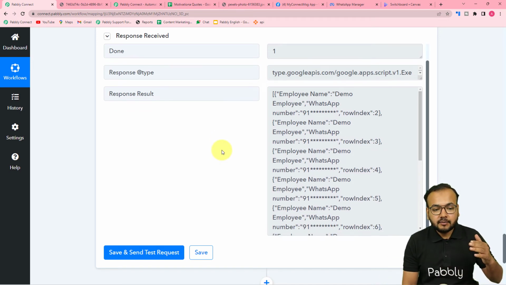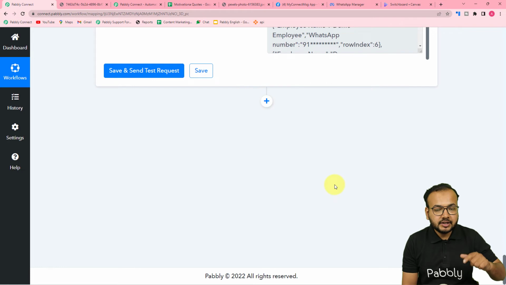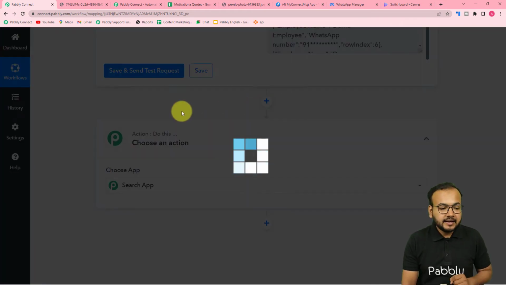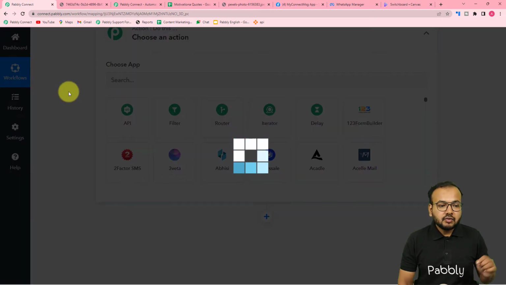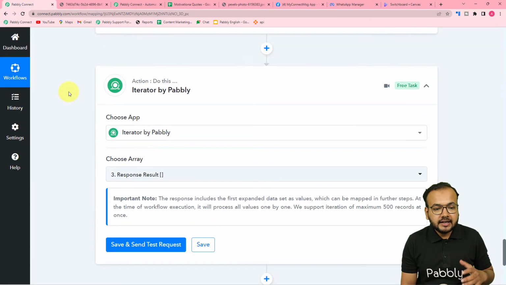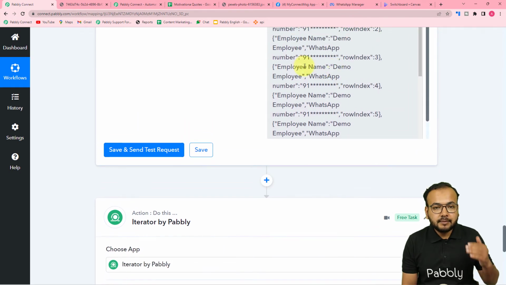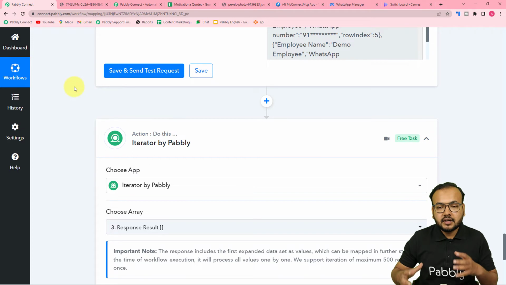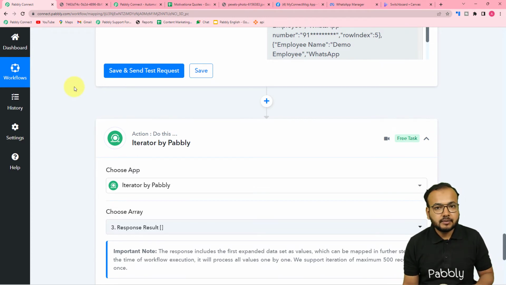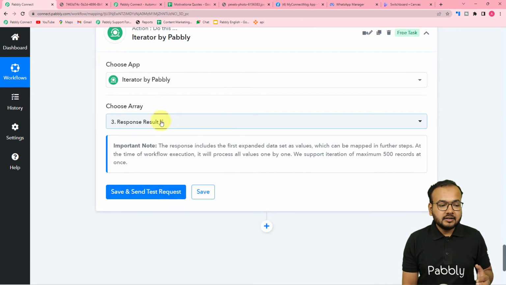Okay, for that, what I'm going to do, I'm going to use another feature here which is called iterator. Just click here on this plus icon, guys, and from this action step you will find this iterator by Pabbly. So what iterator will do, iterator will arrange this array of data into one by one form, and we can send the codes one by one to each and every employee starting from the first employee. Okay, for that we are using iterator, and here it is asking to choose your array.